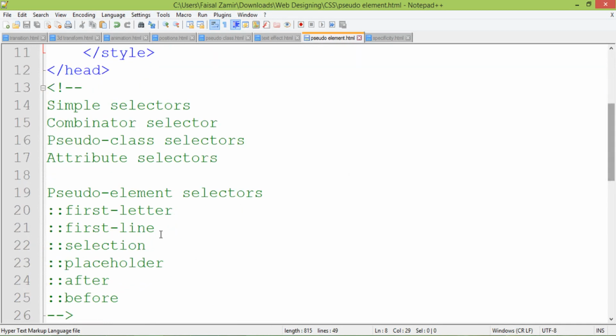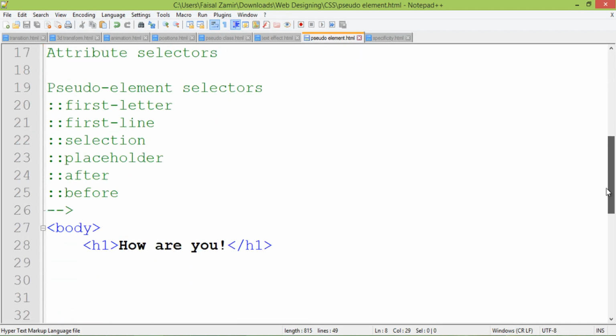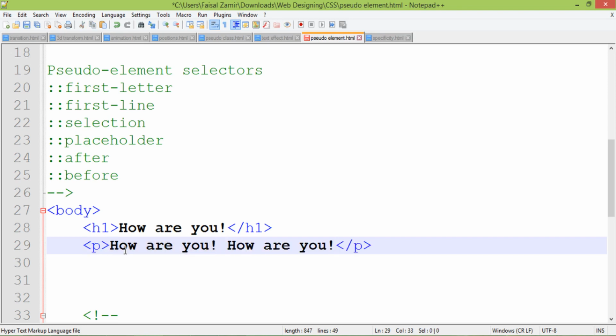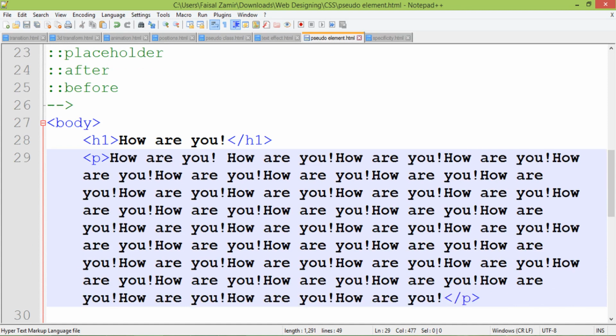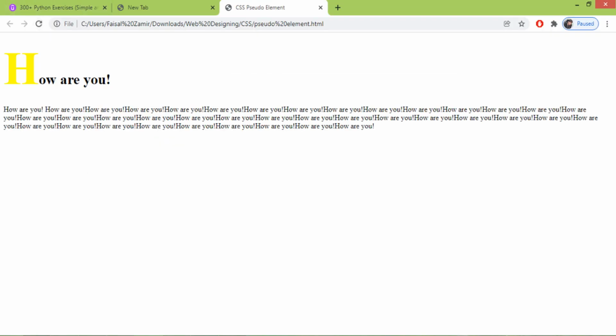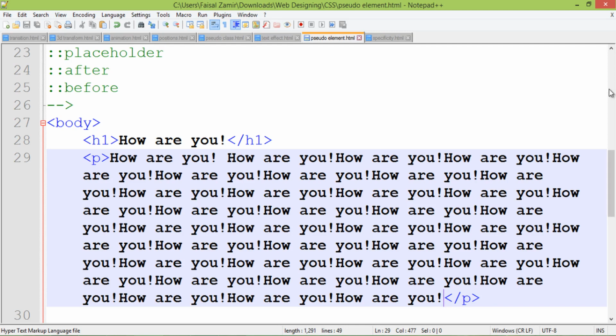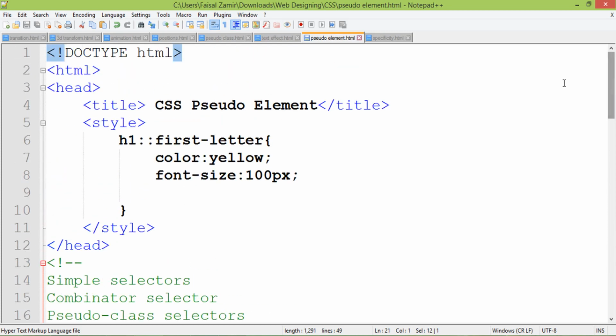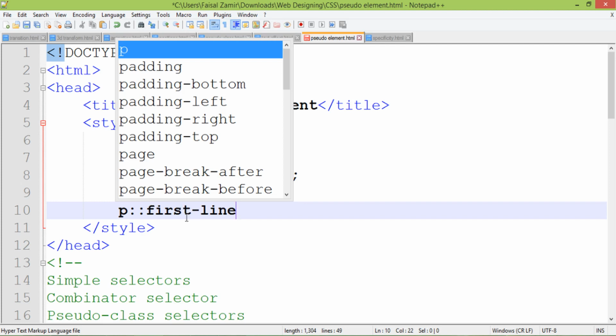So I can also use the first line. For example, I use a paragraph: "How are you?" I have to copy and paste to increase the length. When I refresh the browser you can see that. And now I have to use the first line pseudo element. Now I want to target a paragraph and mention this pseudo element.